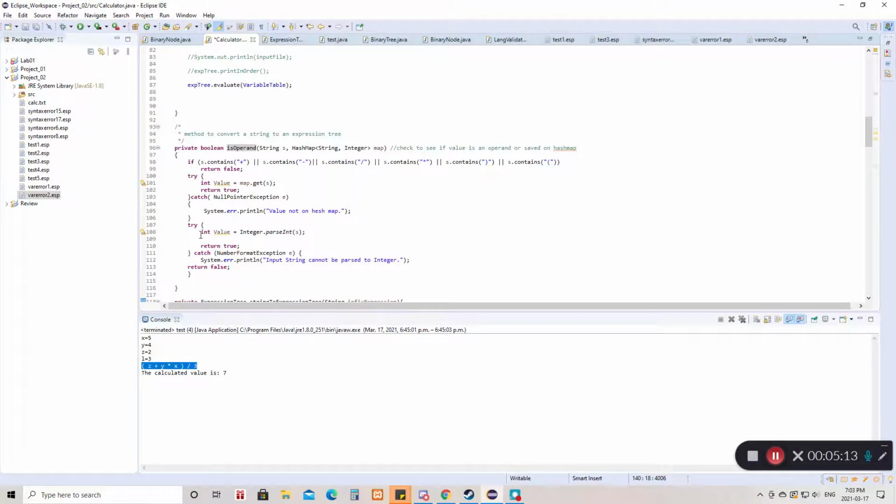Otherwise, it will grab it and check to see if it can be turned into an integer. If it can be turned into an integer, it will return true. And if it can't, again, it will throw an error and return false.